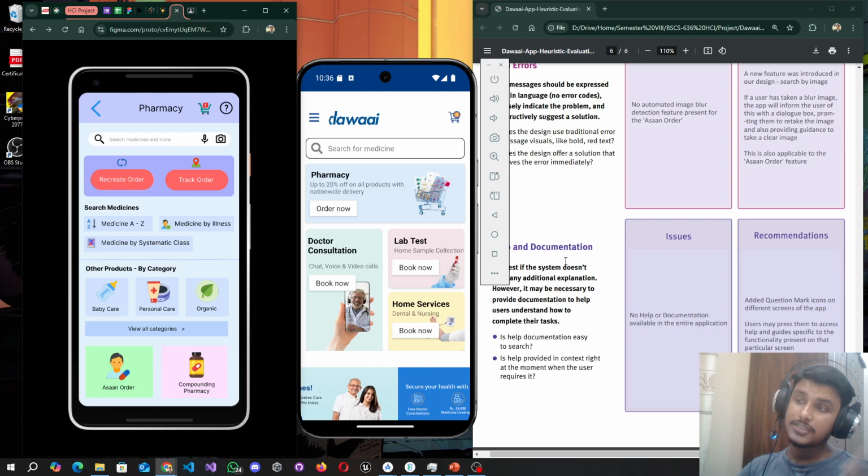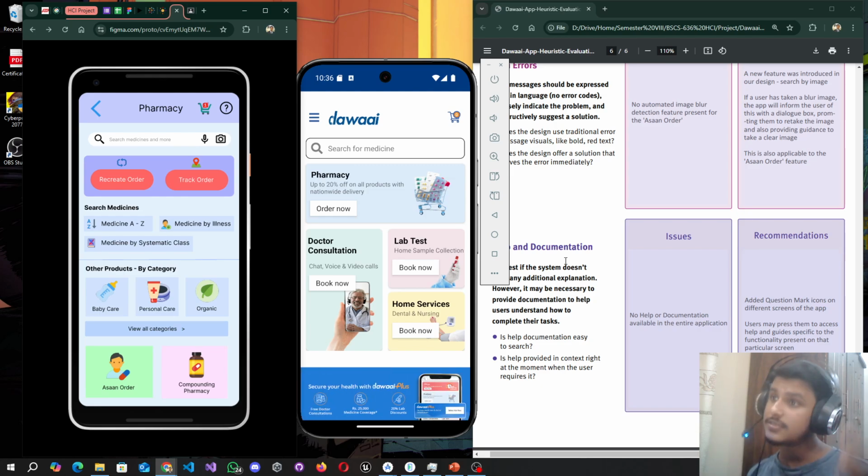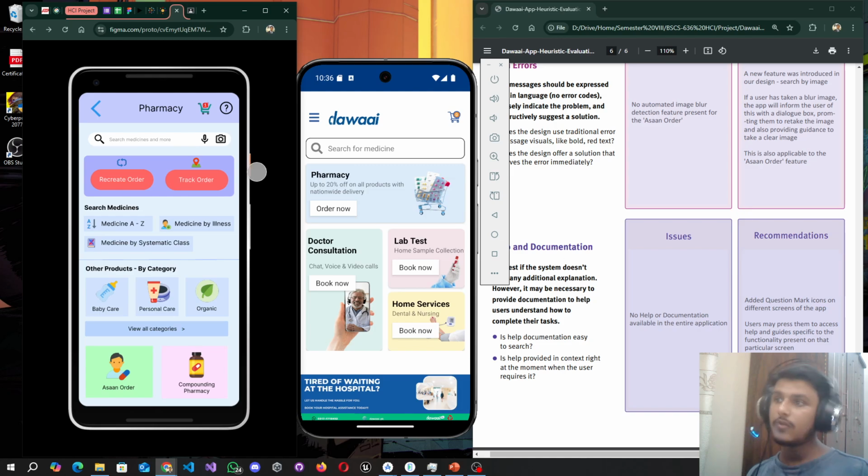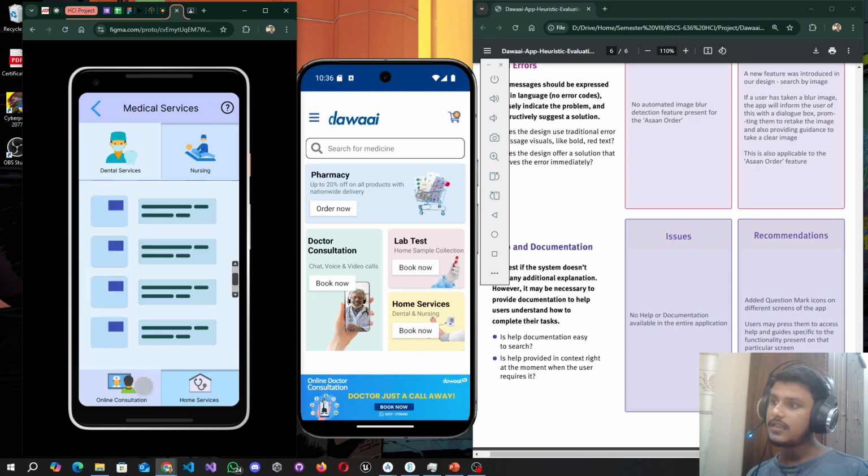And help and documentation. Surprisingly, in the entire application there is no help and documentation available anywhere. So what we did, we added these help icons in pharmacy and services as well.